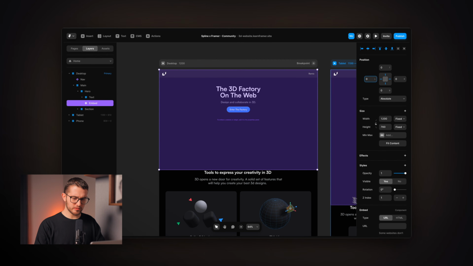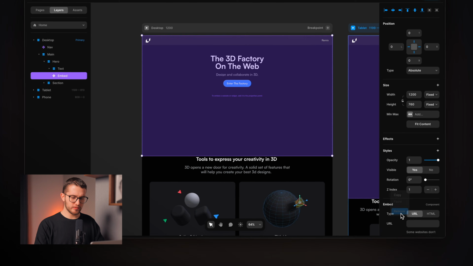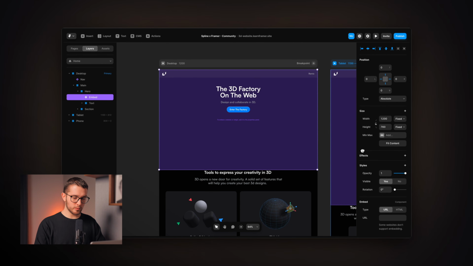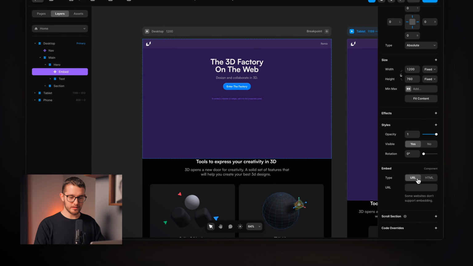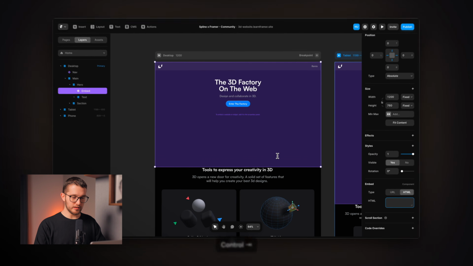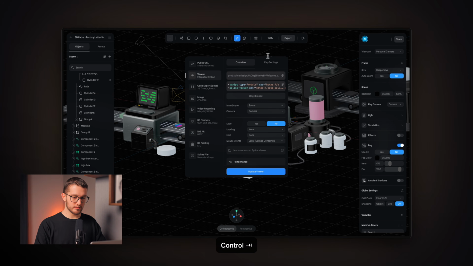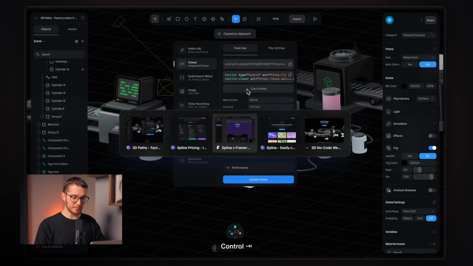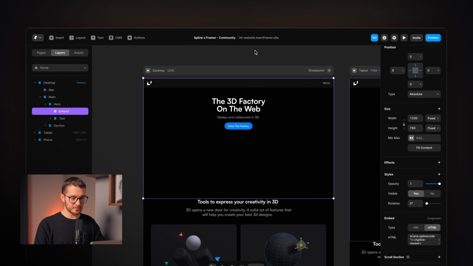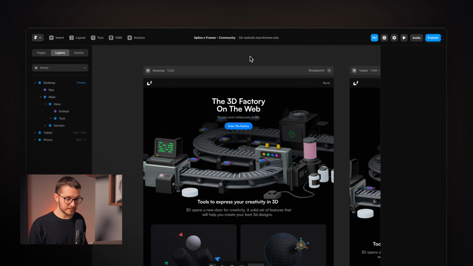Then I'm going to also make sure that the Z index is removed, and I'm going to move it here to the top so it will be behind everything else. And now all we have to do is to change this embed from URL to HTML and just paste in the code that we copied from here. I'm going to copy it again because something else was copied to my clipboard in the meantime. So now, as you can see, we have pasted this in.